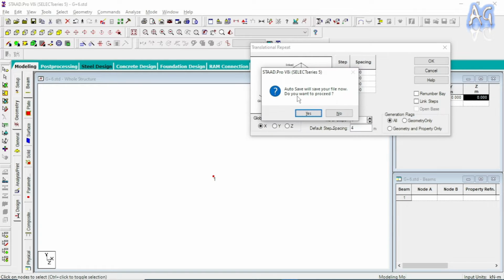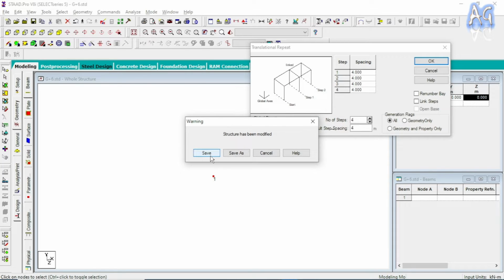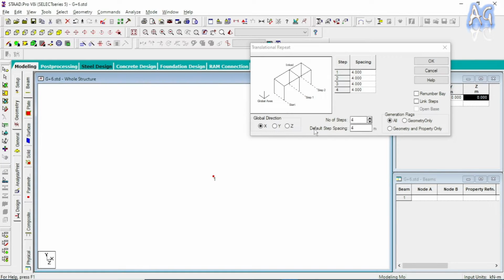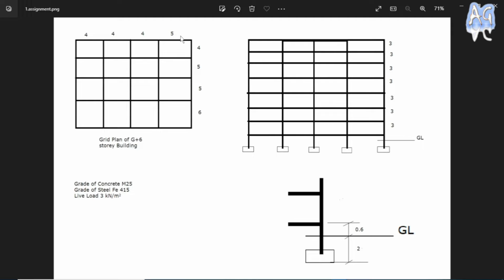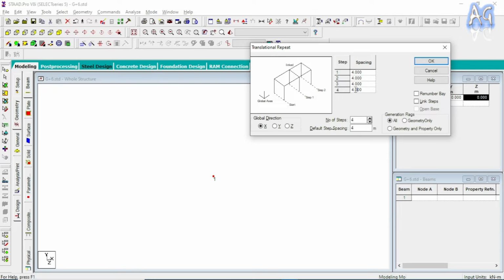Sometimes this pop-up window will open asking to save the file, so you just click on yes and save it. Now the default spacing I'm writing is 4, so all the spacings here you can see are 4. But the last node spacing will not be 4. As per the diagram, you can see the last node spacing is 5 meters, so I'm going to write 5 here. And now all is okay here.